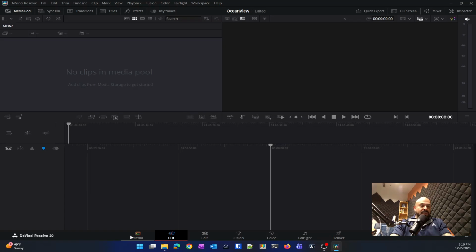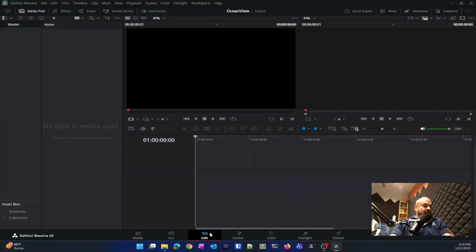You're going to import your media. You're going to get media installed in there. Then you're going to go over to cut, which is kind of the same thing as working with the media. You're kind of cutting up the media in size. If you have a 5-minute clip and you only need 3 minutes of it, you're going to cut it down. Now, here is where you're going to edit.